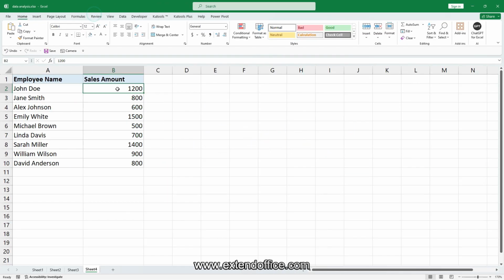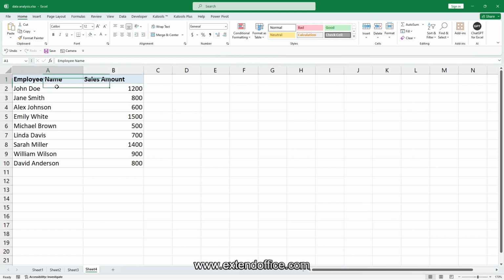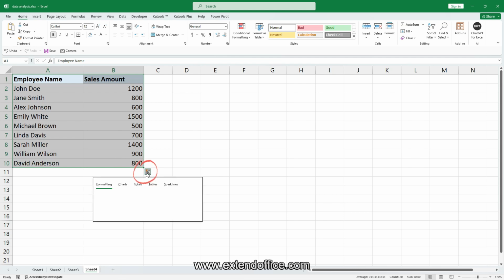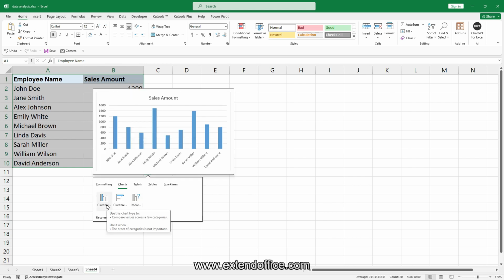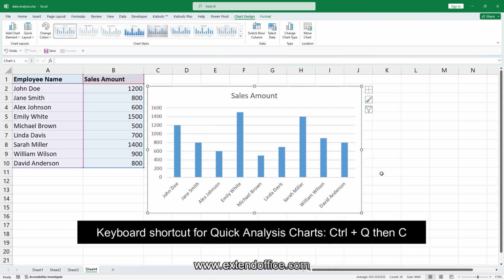Charts. Ideal for visualizing data patterns and trends. It offers various chart types like bar, column, line, and pie charts. For example, create a chart based on a dataset. Select the dataset that you want to create a chart. Click the Quick Analysis button. Go to the Charts tab and choose a chart type. If you want to find more chart types, click More. After clicking, the chart is immediately inserted. Keyboard shortcut for Quick Analysis charts, press Ctrl and Q keys, then press C key.